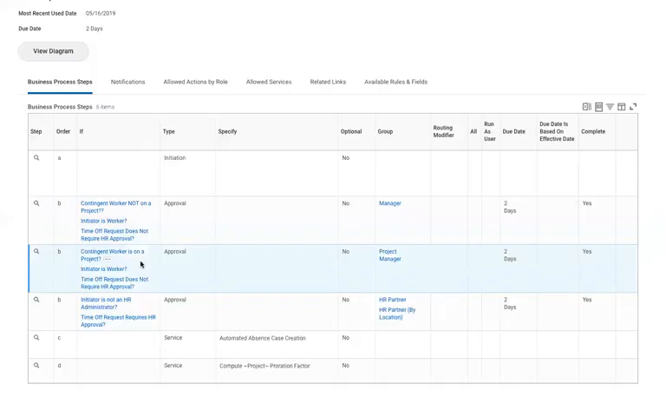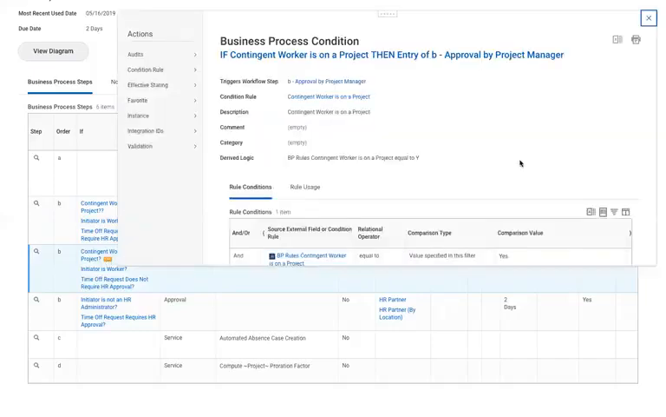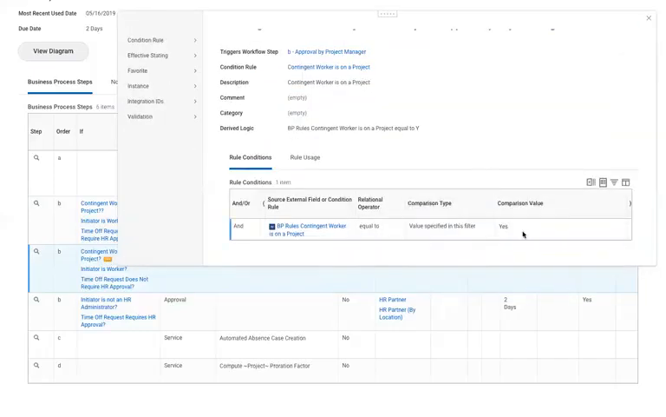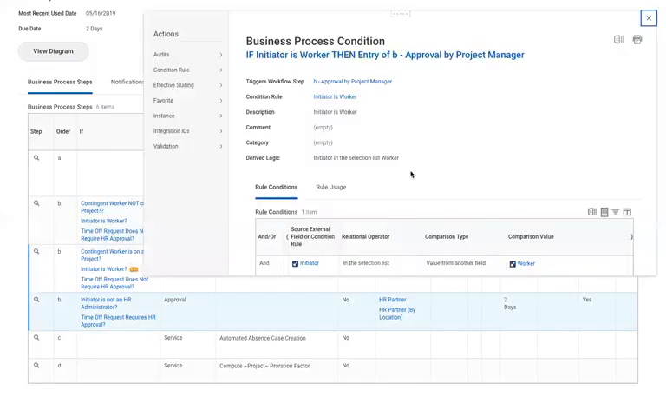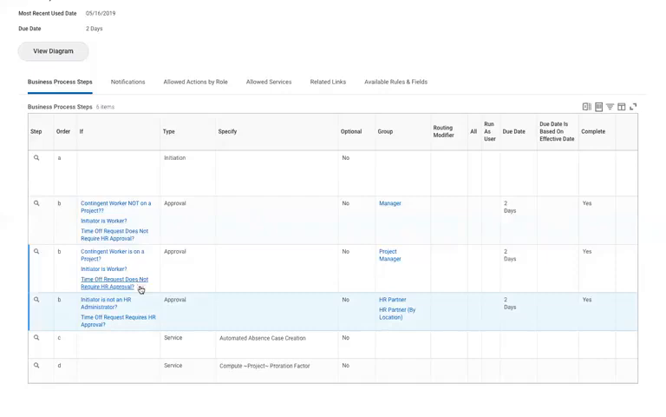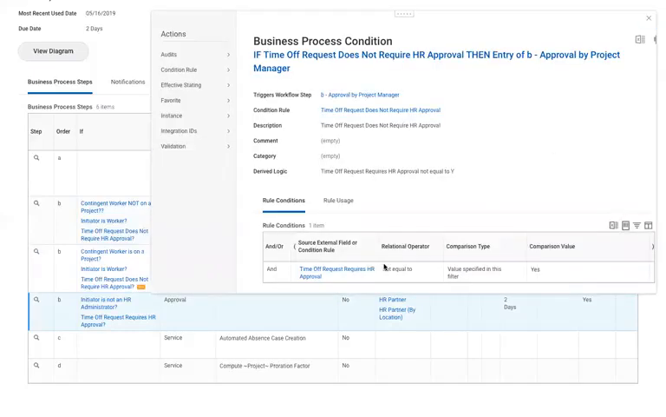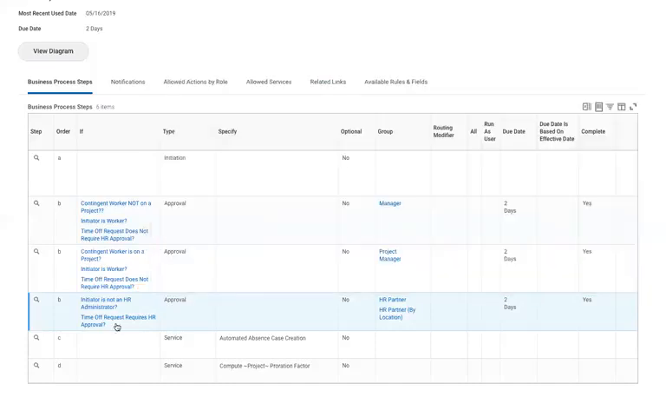Contingent worker is on a project. It should be equal to true. See, equal to true. Then only if a contractor requests time off, it should go to the project manager. You see here, if initiate is a worker, it should be a negative condition. And time off request does not require this. This is also similar, so not equal to true. But here I believe it should be equal to true.